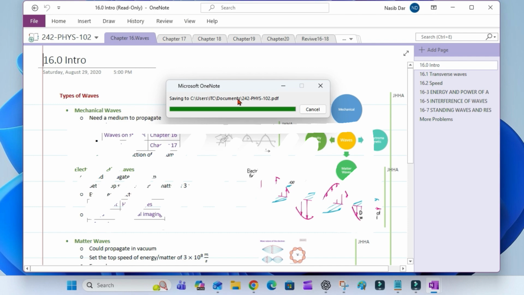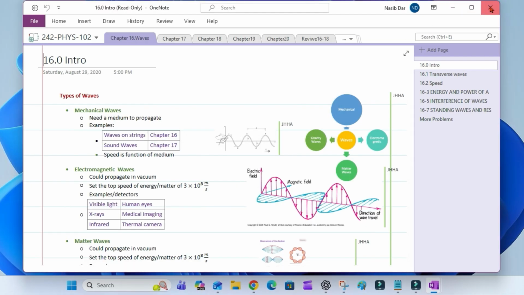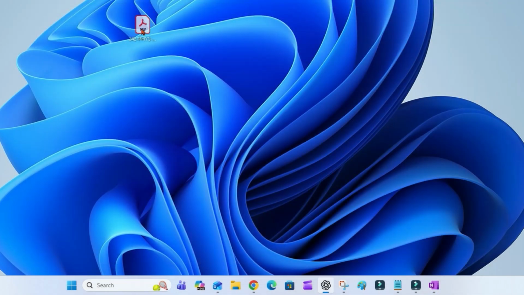Please wait. Exporting may take some time depending on the size of your notebook. Don't close OneNote during this process. And that's it. Your OneNote notebook is now exported as a PDF and ready to open, share, or print.